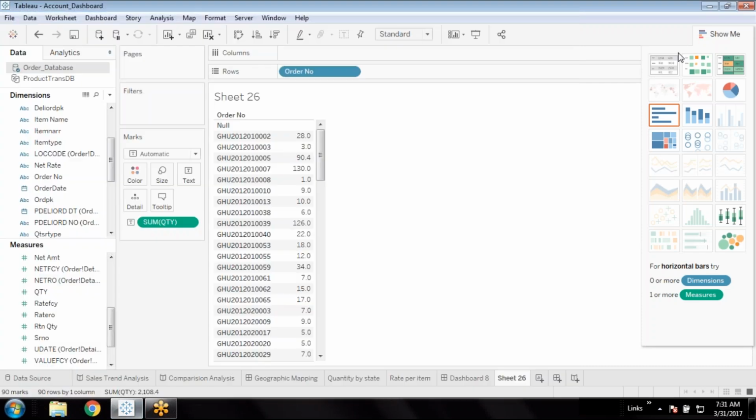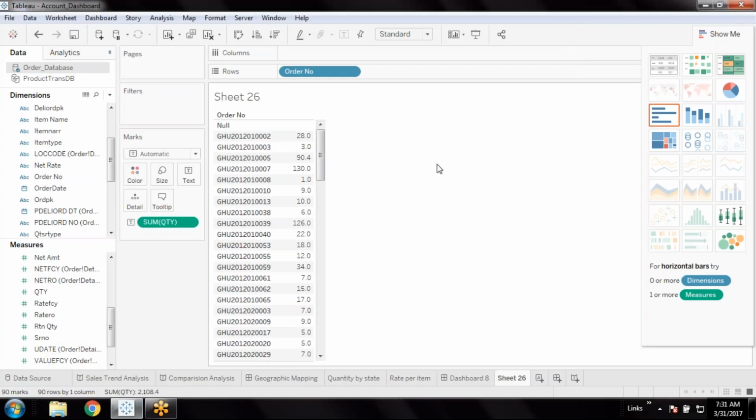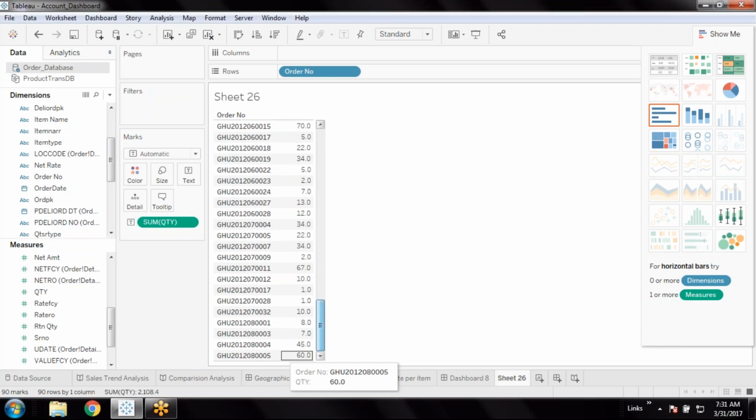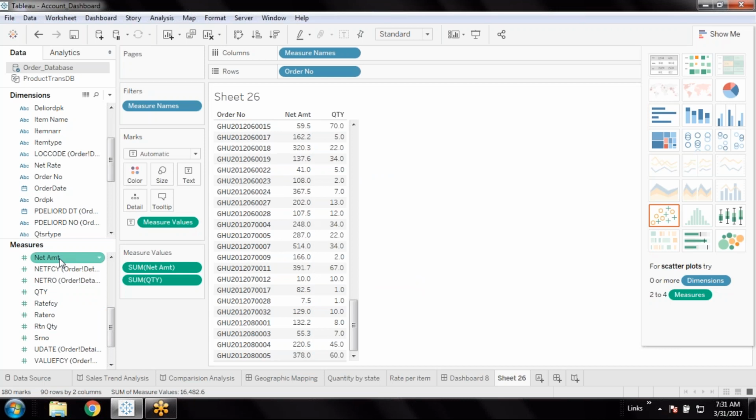So the scatter plot chart needs a minimum of one dimension and two or more measures. Then all those bubbles will be scattered on the chart. Now I've added these order numbers. I have 1000 order numbers here. The first measure is quantity. The second measure is net amount. Once I add these, I get this scatter plot enabled for me. Now I can select it.